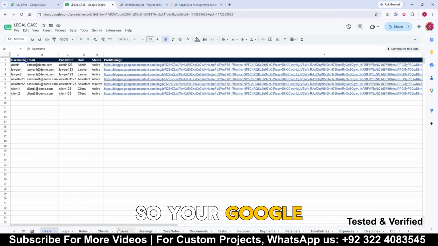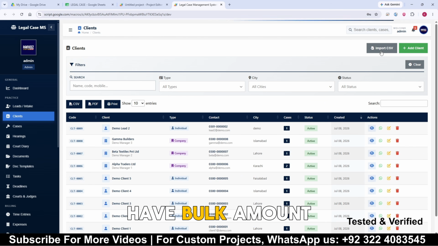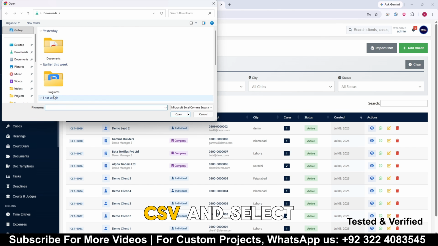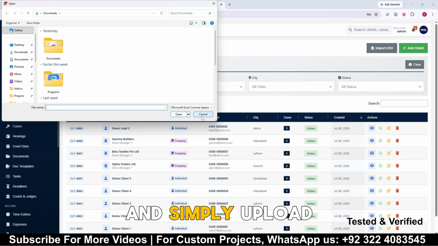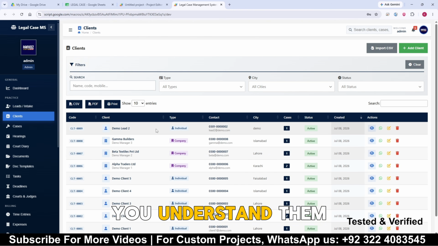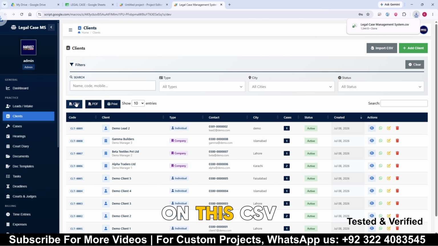Okay, so your Google Sheets act as a database in this web application. And if you have a bulk amount of clients, like 10,000 or 20,000, you can simply import the CSV. Just hit this import CSV button, select the file, and upload it, so that the clients will appear here. Okay, you understand. And if you want a template for importing, just simply click on this CSV.